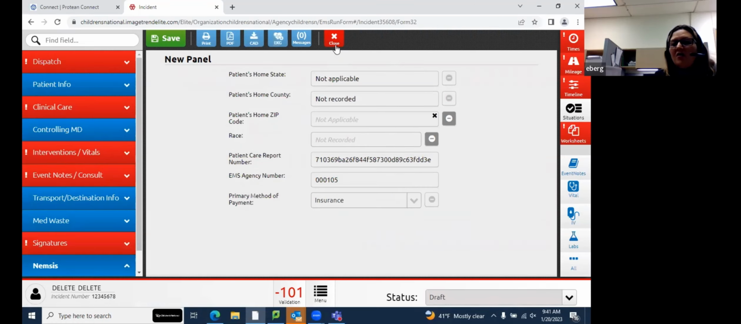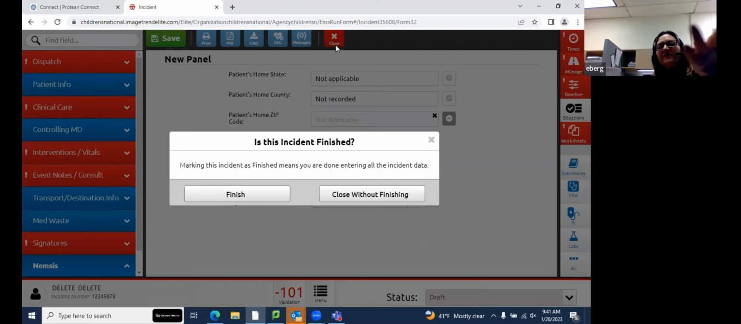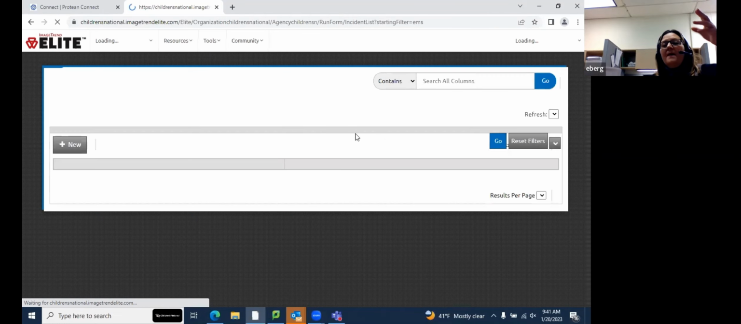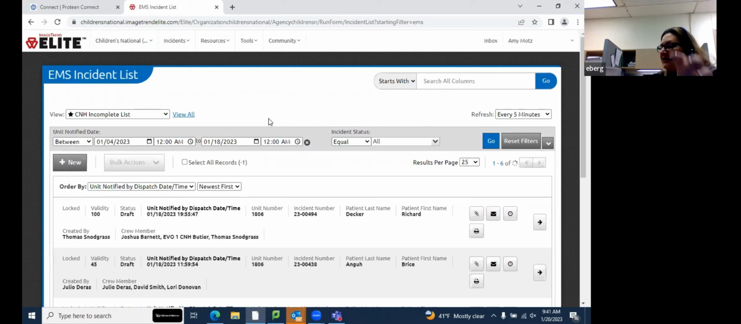So when you're all done with your chart, you're going to close it, and you're either going to finish it if both of you have charted and you're not going to make any changes to it. Finish is basically locking the chart. Close without finishing doesn't lock the chart. It gets it off your board and it sends it into the system. Finishing sends it actually into the hospital's record.